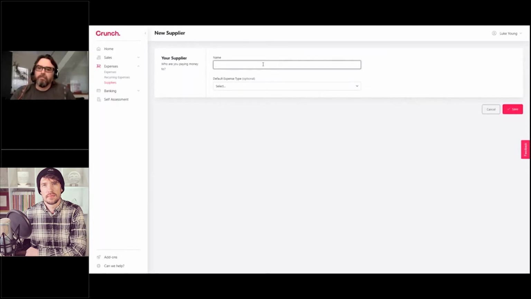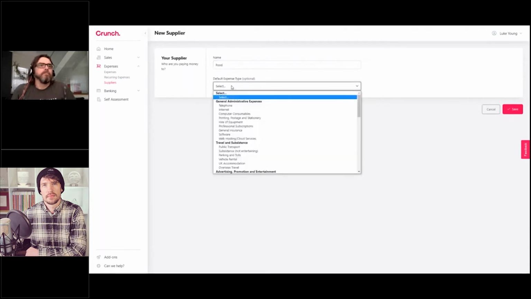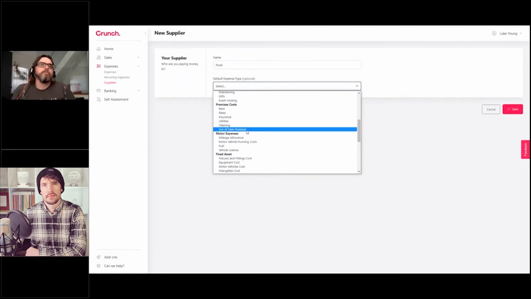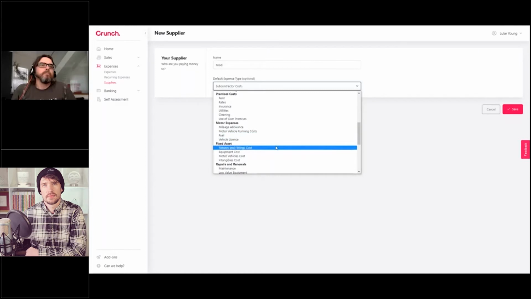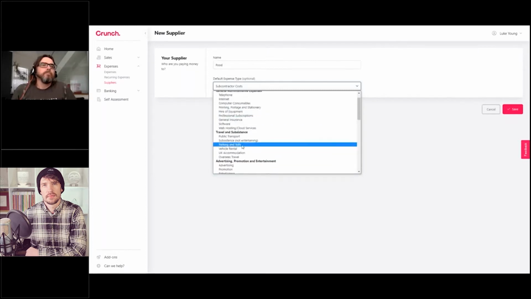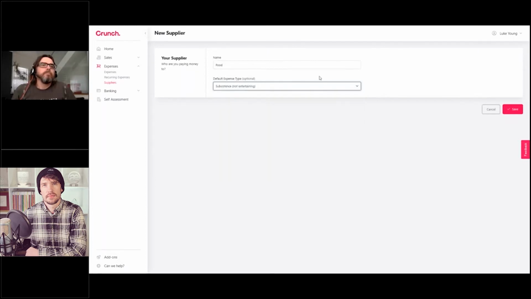Now, I personally would recommend keeping quite regular everyday expenses quite generic. So for example, food items. I'm not going to ask you to sit there and list every single shop that you buy food from. It's pointless. You might as well just set up a supplier called food. And then if you set a default expense type, so using this list, go down to subsistence, wherever that may be. There it is, under travel and subsistence.